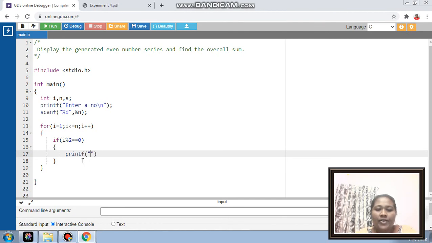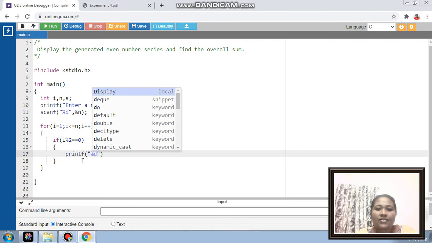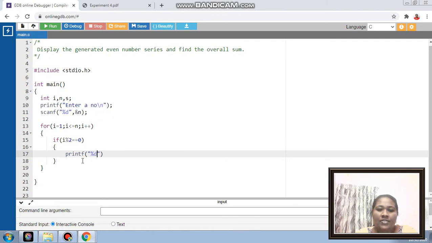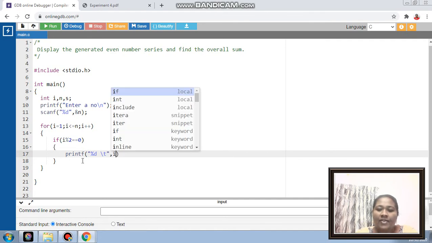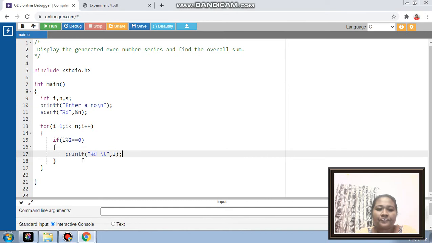So if you want to print all the even numbers in the list, then you have to say percentage %d for one number followed by another number. So we are inserting a tab space and the value of i. So i represents the numbers.